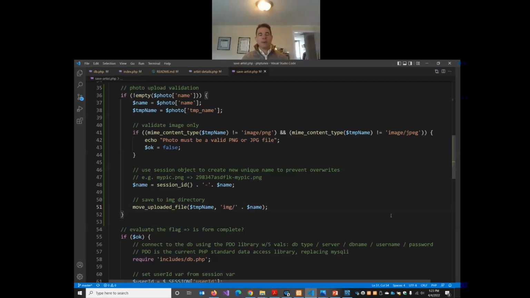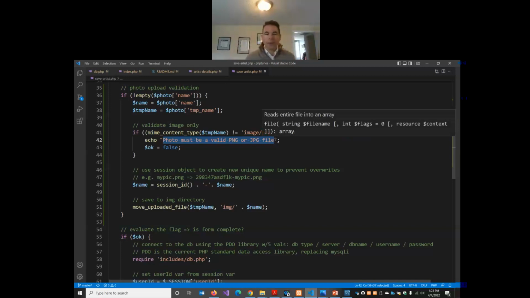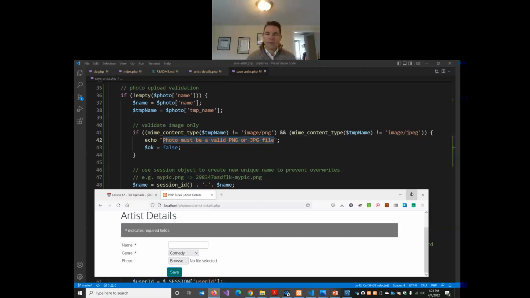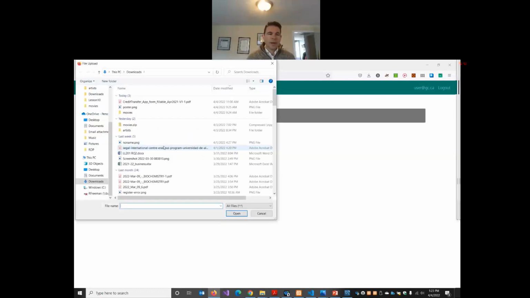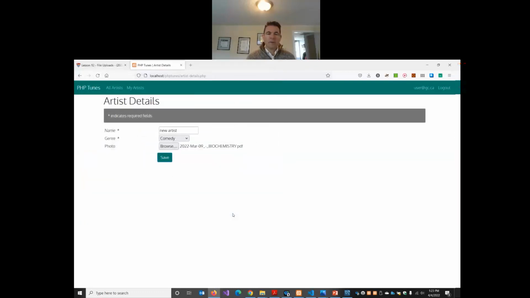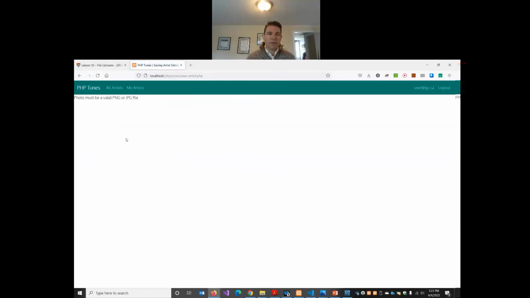So we can just try this out right now. I'll try to add a new artist and I'll include a file that is not an image. So we should get this error and everything should just stop at this point. So if I add new artist, I'm going to browse and pick something that is not a JPEG or a PNG. When I go to save this, it tells me that the file type isn't valid.